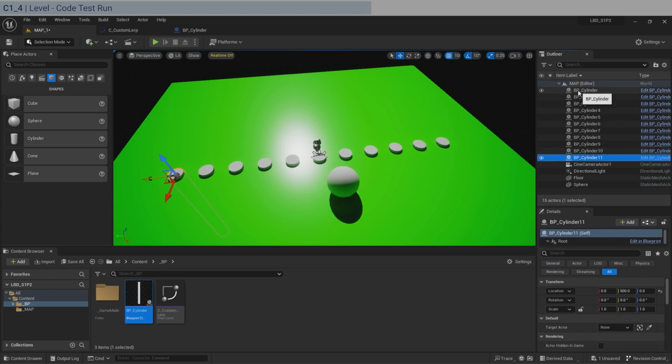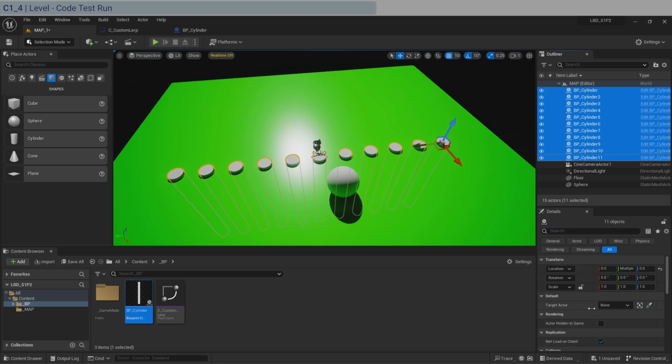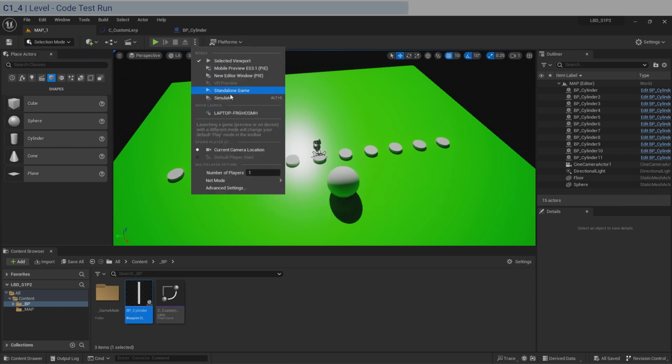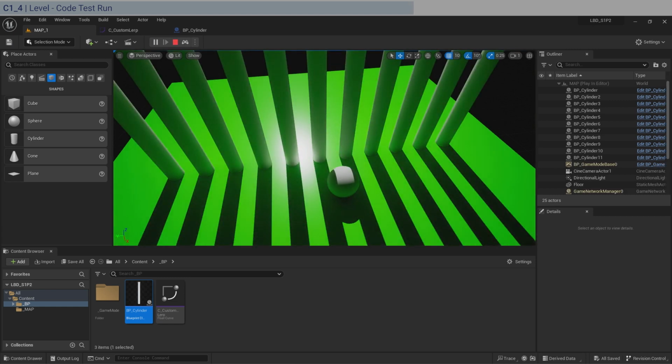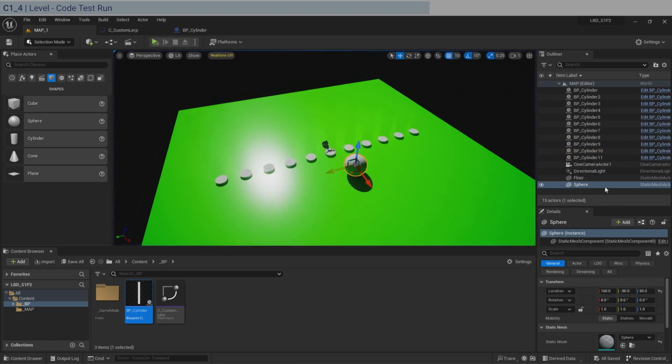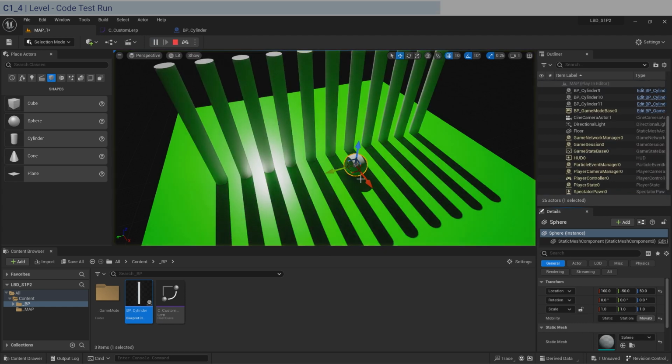Select all the cylinders, and then we need to assign a target actor. So click on the eyedropper thing and select the sphere. So now we have a target, and we should just be able to simulate. So let's just save the level, and click on simulate. Oh, okay, so I need to get the, okay, my bad. Stop that, and then the sphere needs to be movable. And let's simulate once again. Now, okay, what's going on here?